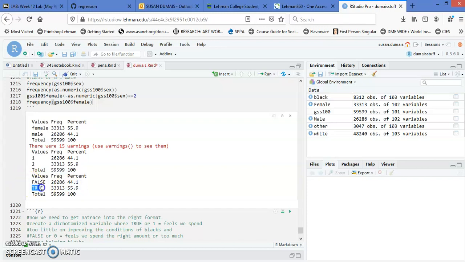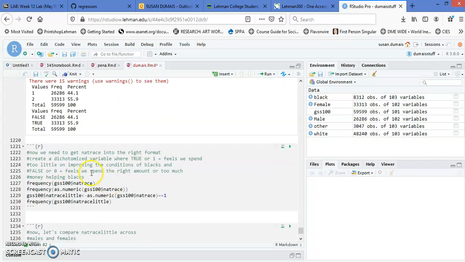And so you see true for people who are female, they make up 55.9% of our sample. Now we have the variable nat race. And as I mentioned, it has 3 categories: too little, about right, and too much, which makes it an ordinal variable. To get confidence intervals around it, we need to dichotomize it.